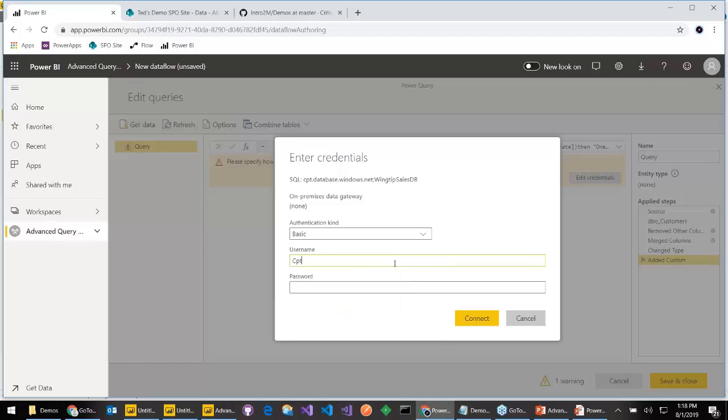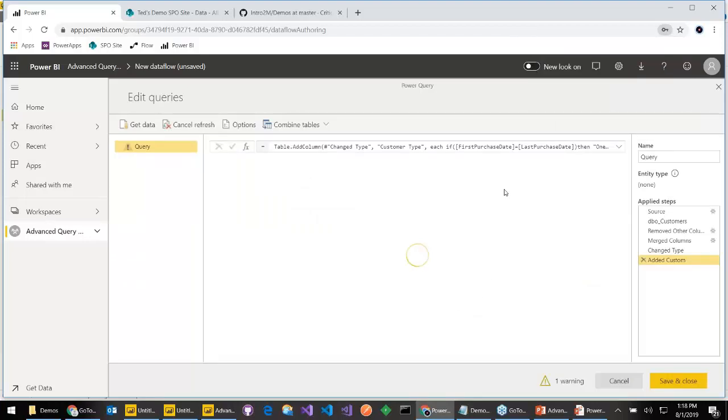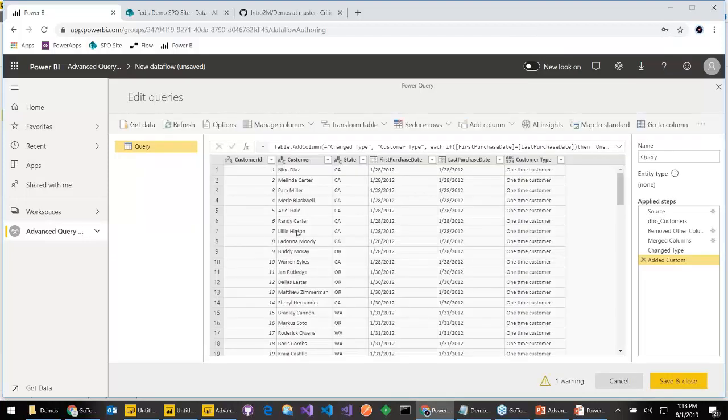Let's put CPT student in, and once I put the password in and choose connect, we should be able to run that inside there. What is going to be the name of this particular query? It is going to be customers. Let's go ahead and close and save.